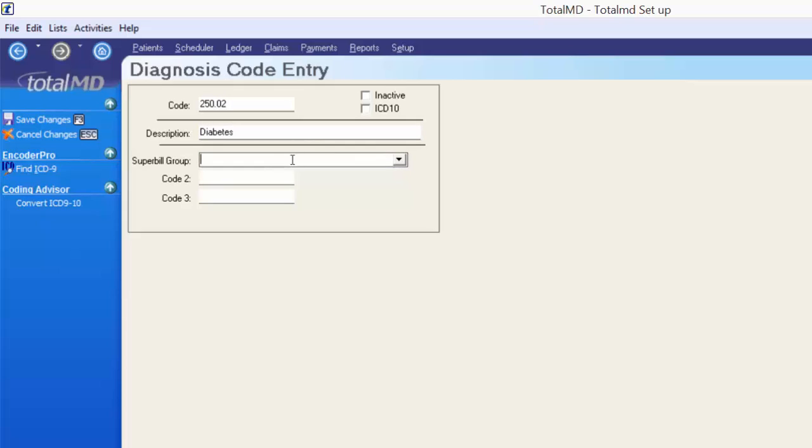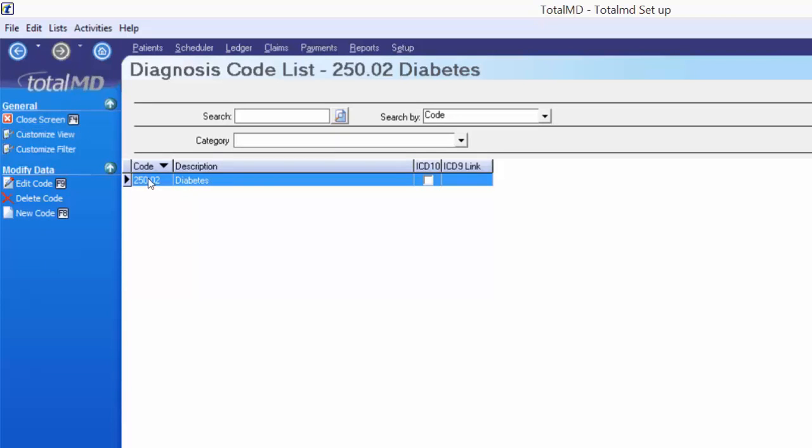And once again, I have an option to add it to the super bill group, create alternate coding for that. So if there's another code set that I might want to use, I could create a second code set. And then if this were an ICD-10 code, this is very important, you're going to go ahead and mark ICD-10. I know this is not an ICD-10 code, it's an ICD-9 code, so I'm going to leave it unchecked and save my changes. Now I've got an ICD-9 code in the system.